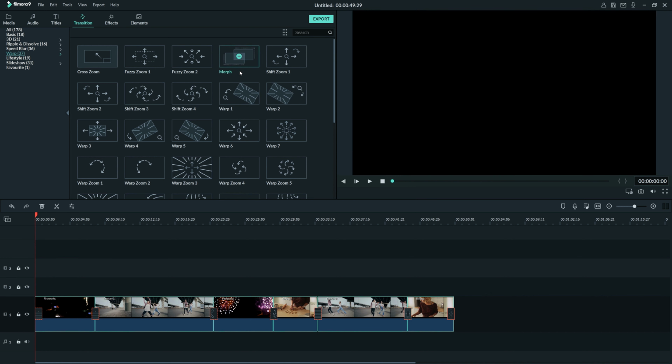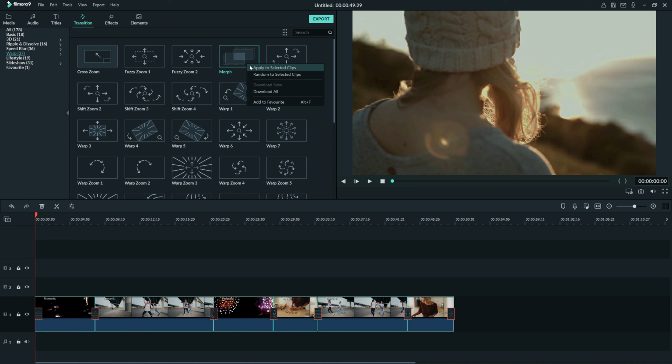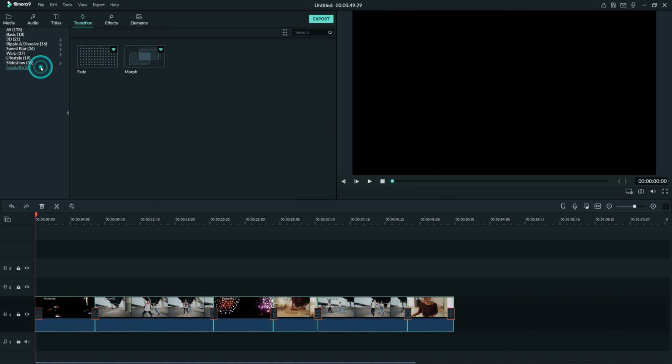To easily access transitions you use a lot, you can right-click and select to add to favorite. Then you can access it here in favorite. And that's it! You now know how to use different kinds of transitions as well as edit them.